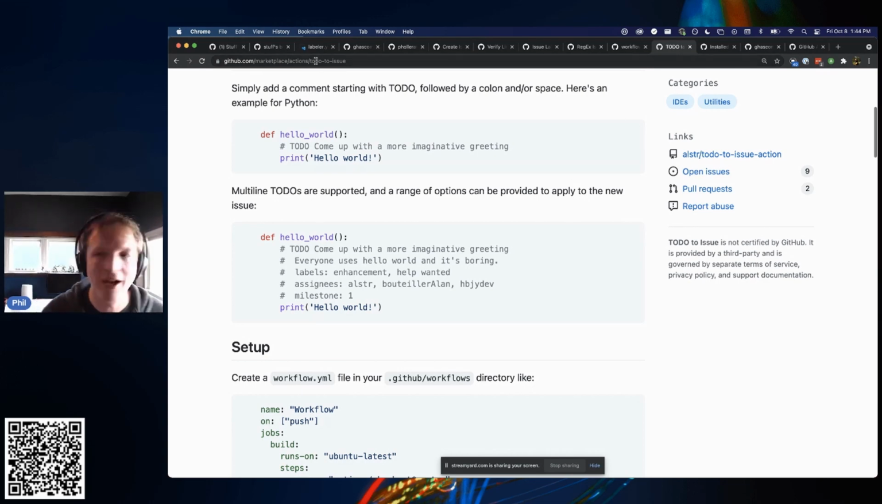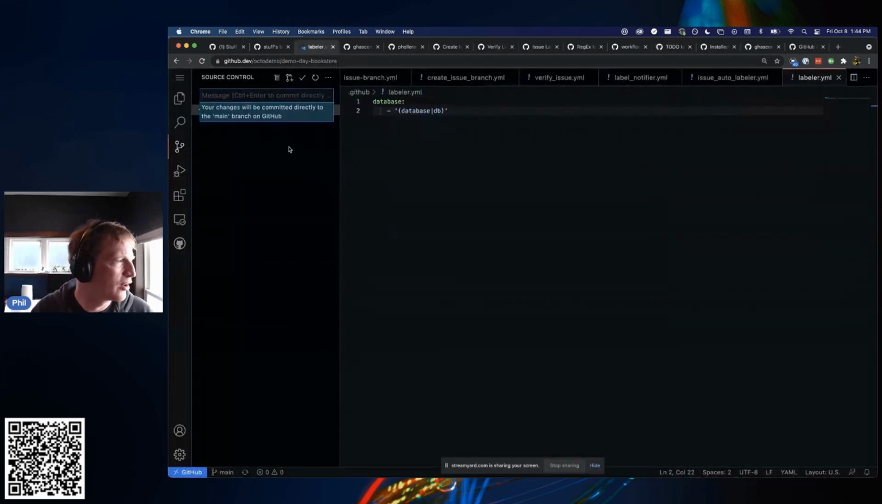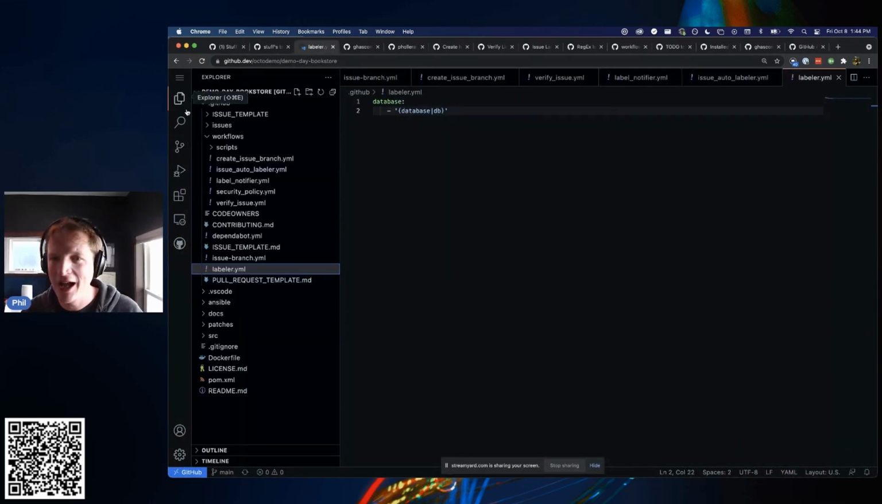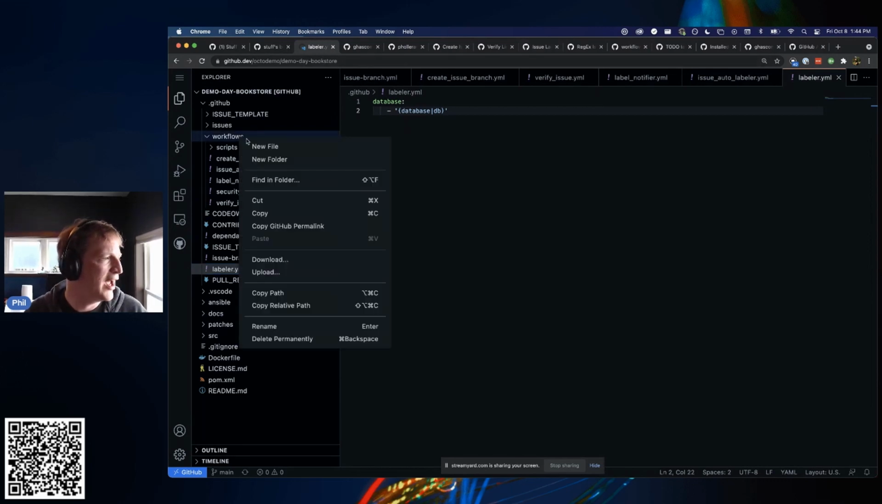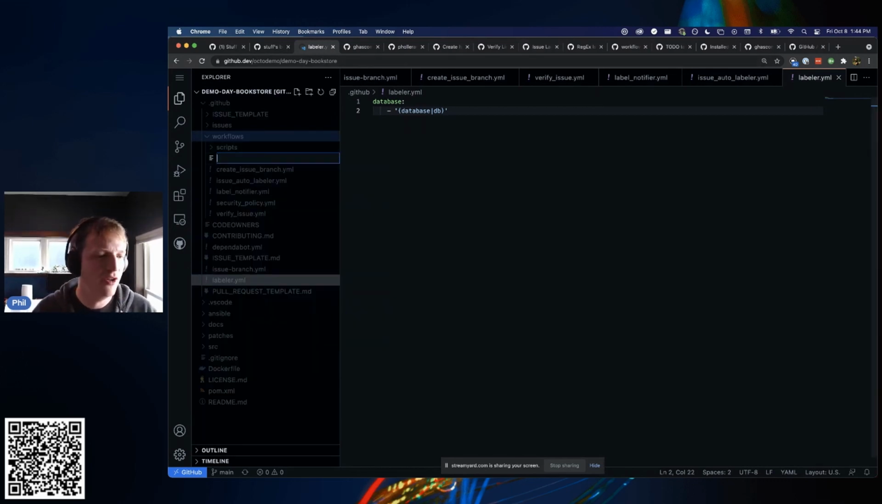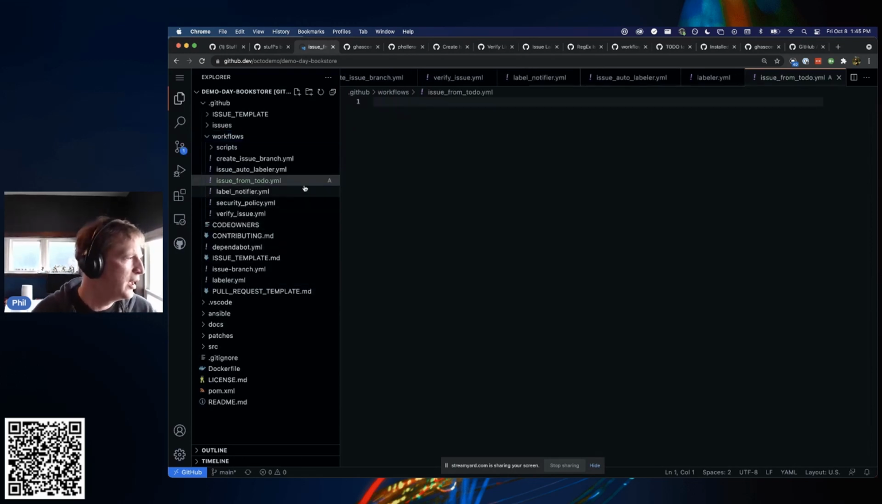So we're going to go ahead. We're getting here about 45 minutes in, and we're just going to quickly work through this one right now, get it implemented, and see how it works. So I have a workflow that I need to add. We're going to add a new file. We're going to go ahead and call this issue from TODO.yaml. Cool. All right.